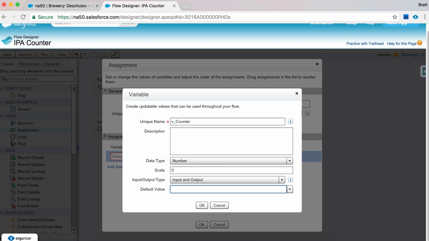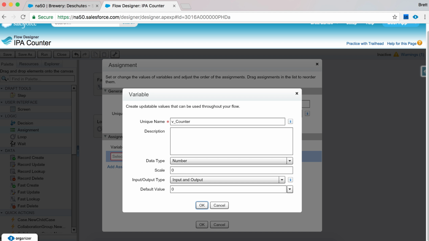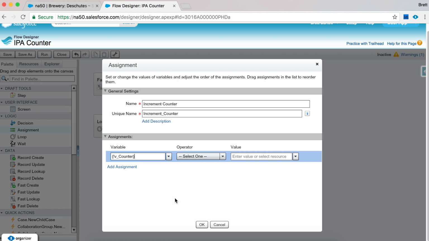This is important for this particular example: the default of this needs to be 0. And the reason for that is each time this goes through the flow, we're going to add 1 to it. And if you try to add 1 to null, which is what this would be if we never assigned it a default value and we didn't assign it a value throughout the flow, you're going to get a nice ugly error message. So if you're ever using counters in flow, just remember to assign a default before you get started, and you'll be good to go.